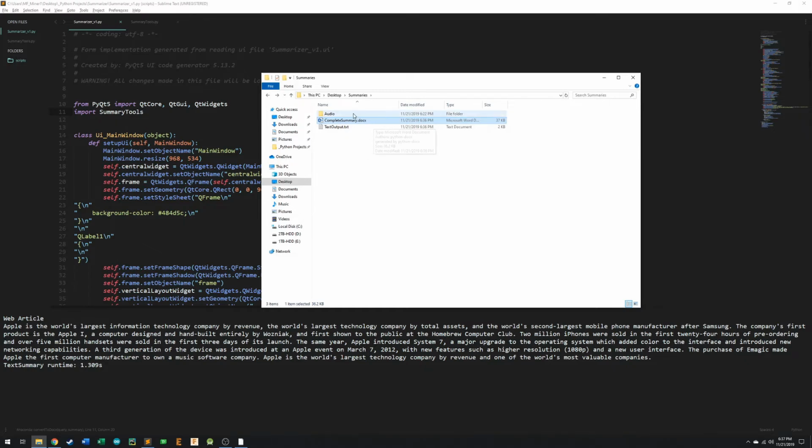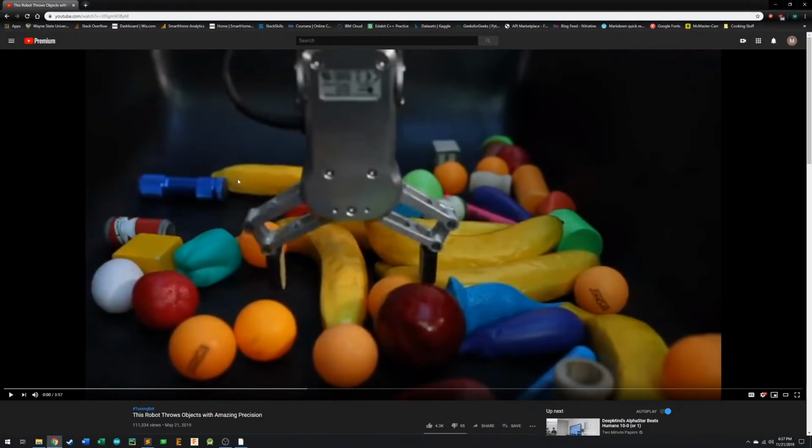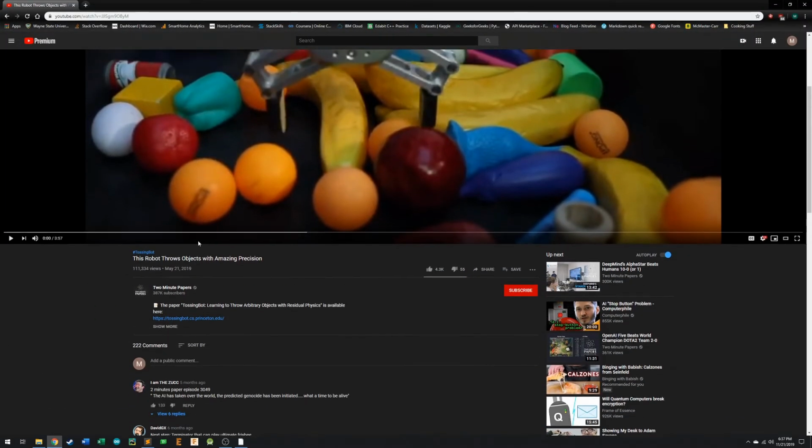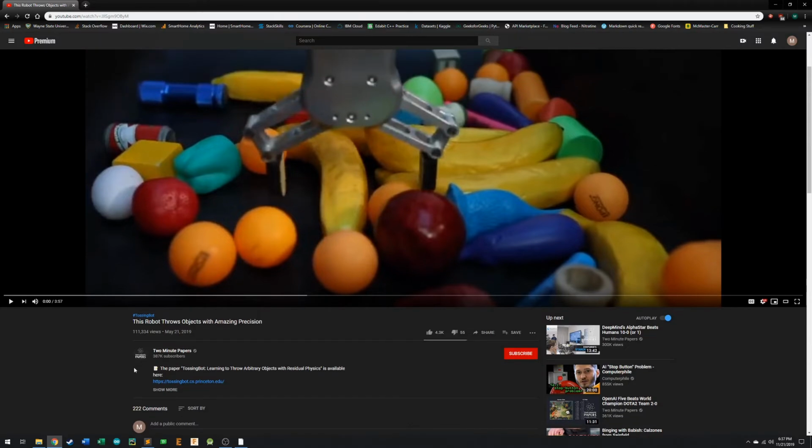And we see here that we also have an audio folder. It's empty right now because we don't have any audio. So what we're going to do is go back to our GUI, and we can select the YouTube audio. I'm going to delete this. And the video that I have selected is this one right here called This Robot Throws Objects with Amazing Precision. It's from a channel called 2 Minute Papers.